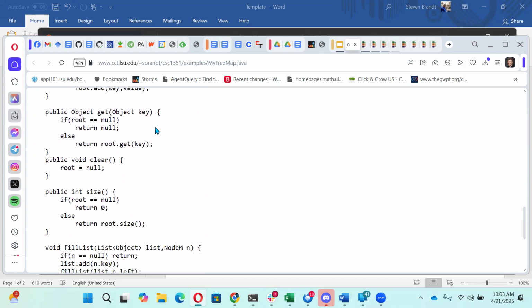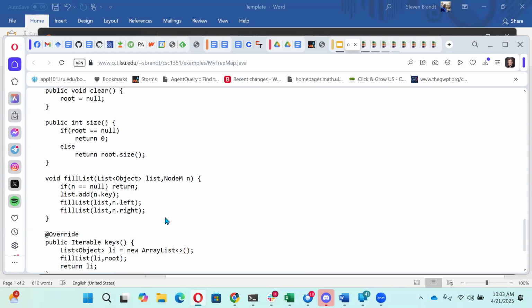And similar with the get. And if I want to clear my tree, I just set the root equal to null, and the garbage collector clears out the whole tree. If I want to call the size method, if the root is null, it's 0. Otherwise, I call the root size method.